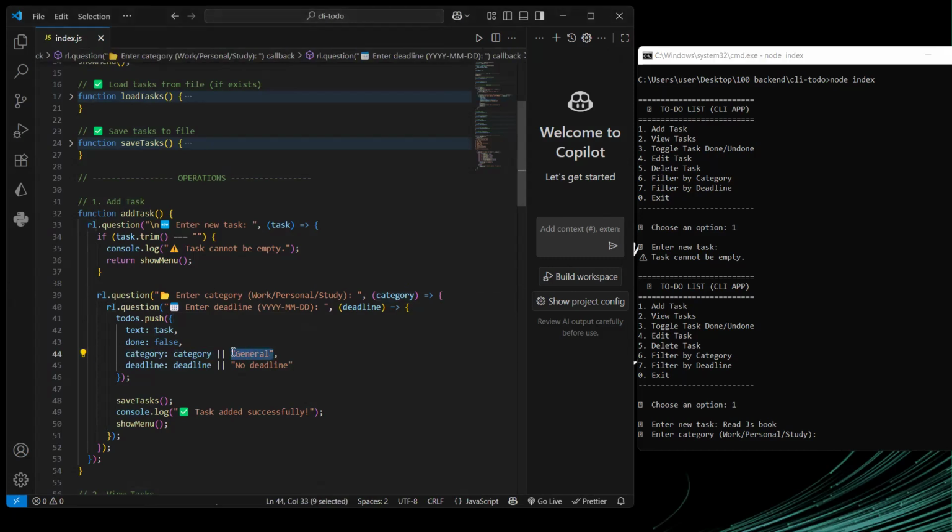Remember the OR operator. So if this value is false, the value we got from this category, remember false values are anything like empty string, null, undefined, or zero. They are false values. So if this is empty or a false value, we would assign general to category. And deadline can also be empty. If it is empty, we would assign no deadline to it.